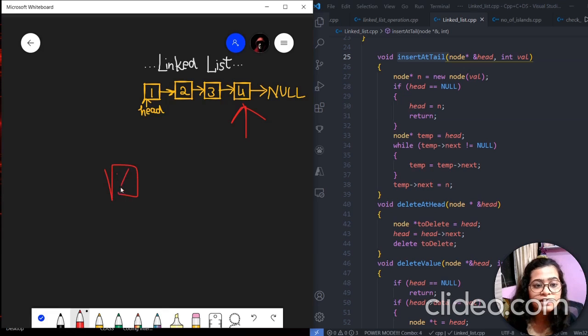Like nothing is there in the head, it is empty. Then how can we insert at tail? We have to get something to traverse it, right? Then only we will be able to reach the tail. We cannot directly reach the tail.